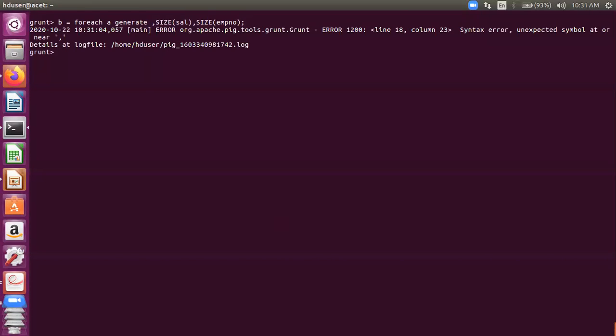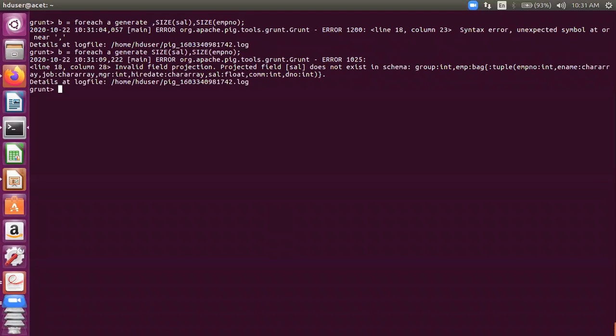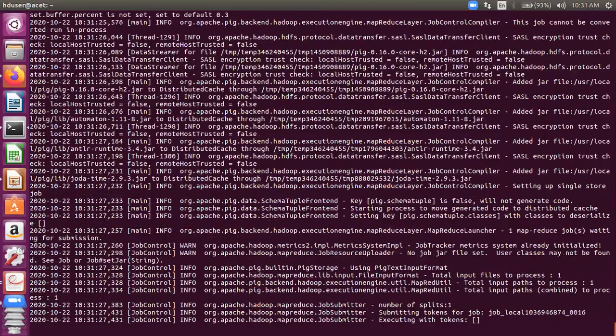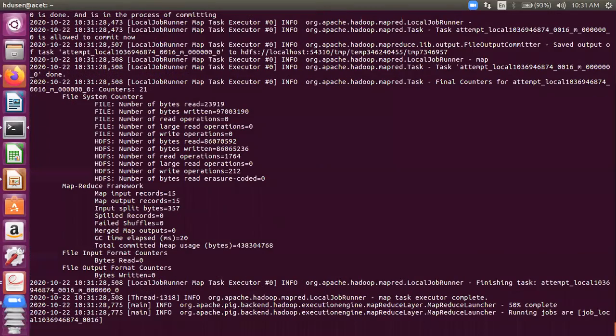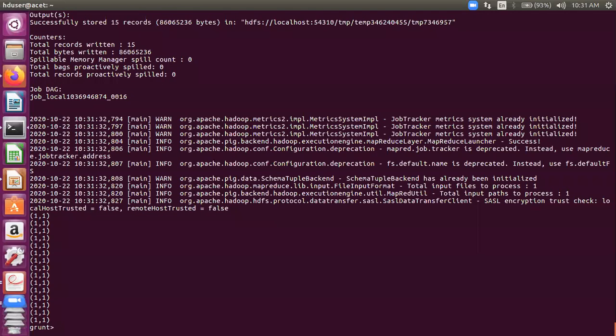Yeah, there is another comma here. So from the emp table, I'm generating the size of sal and emp number. Okay, let me dump this now. From the answer that we get, we'll further continue our discussion from that point onwards. So both the sizes are coming as 1 and 1.